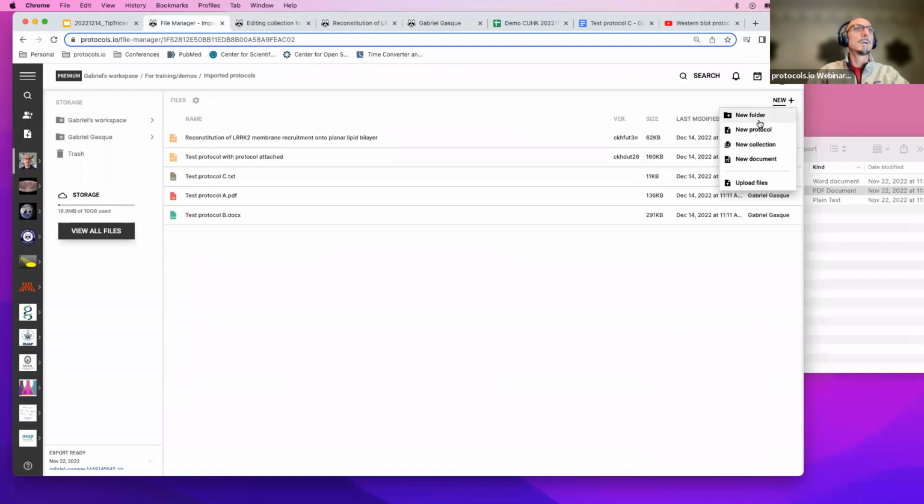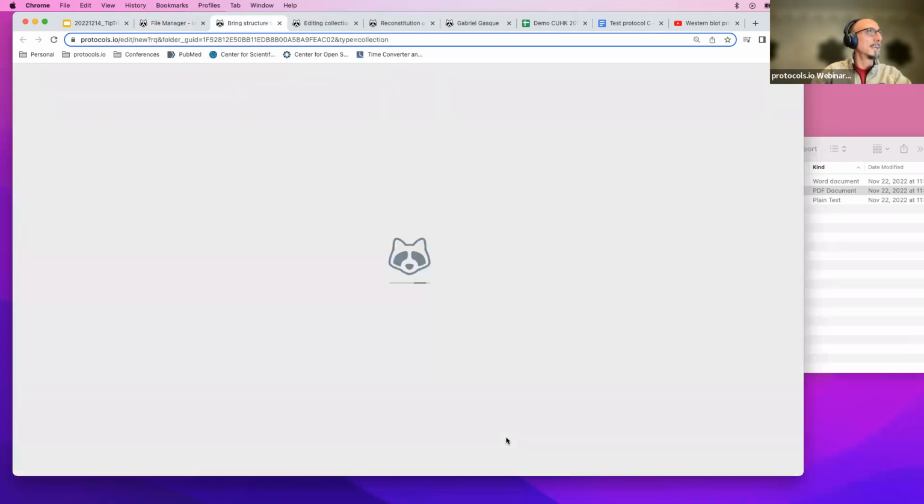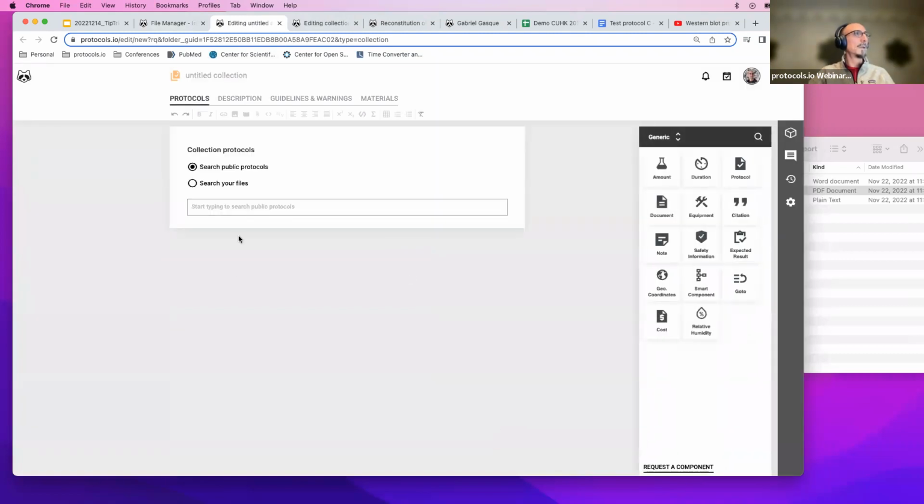So, new collection. I'm going to select the folder in which the collection is going to be saved. And I'm going to select imported protocols, continue. Let's do DNA. It's going to take some time.